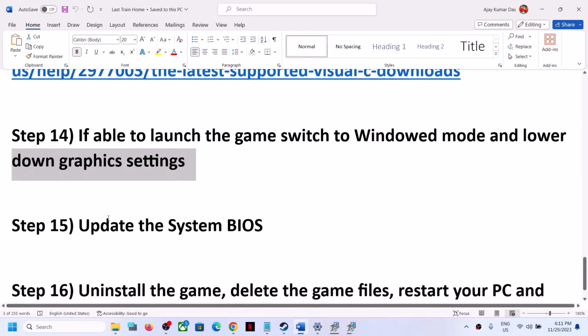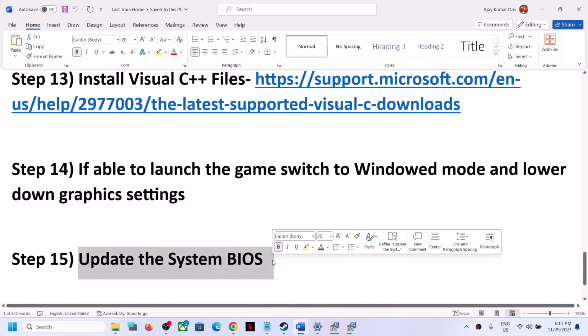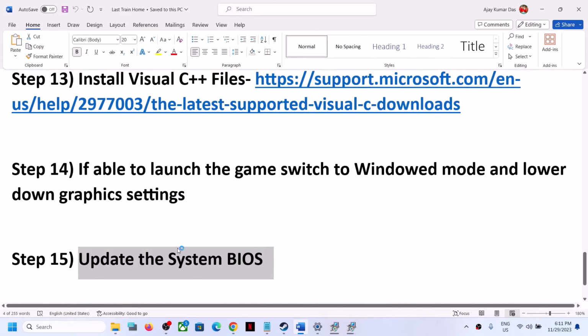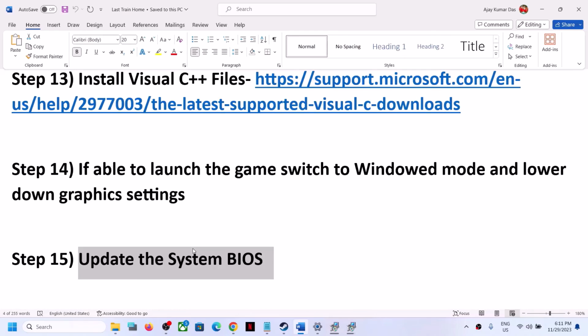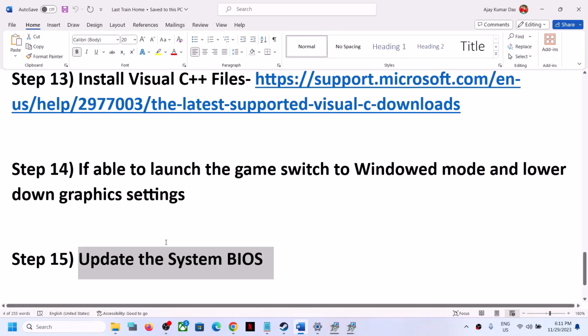Now, the next step is to update the system BIOS. So go to your system manufacturer website. So if you have a Dell computer, go to Dell website. If you have Lenovo computer, go to Lenovo website. If you have HP computer, go to HP website. So go to your system manufacturer website and then select your model number. Make sure that you select your computer and then find the latest BIOS update available.